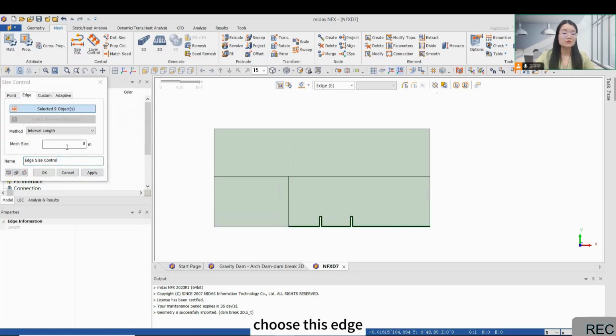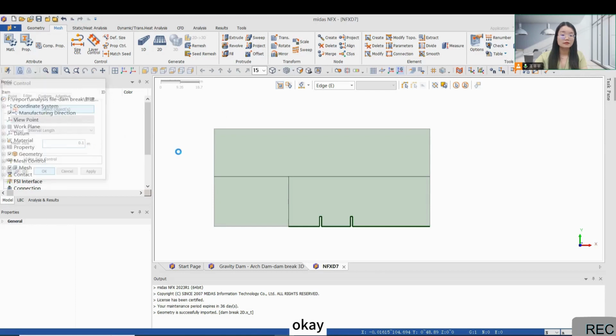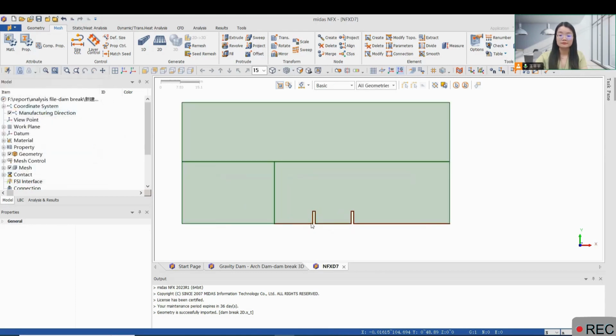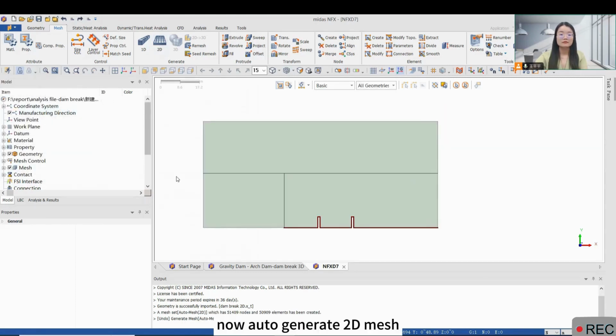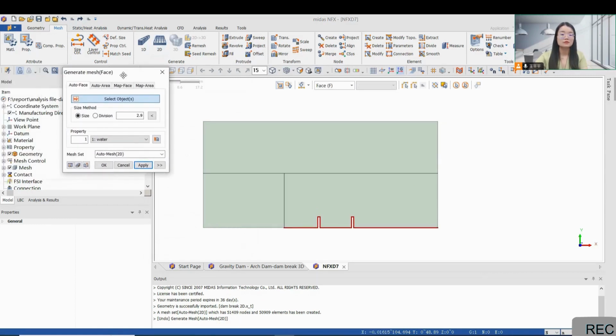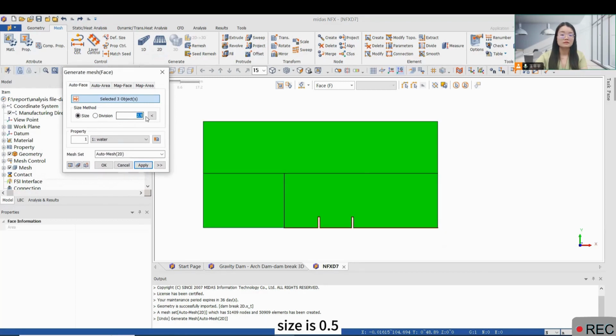Now we can define the mesh size. Choose this edge. We can design the mesh size. Find the mesh size is 0.1. Okay. Now, auto-generate 2D mesh. Select all face. Size is 0.5.